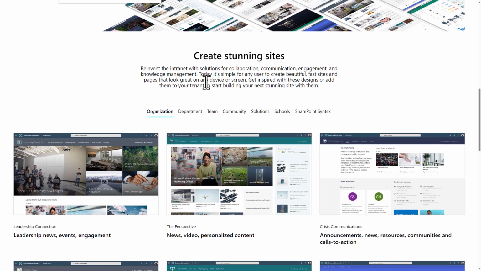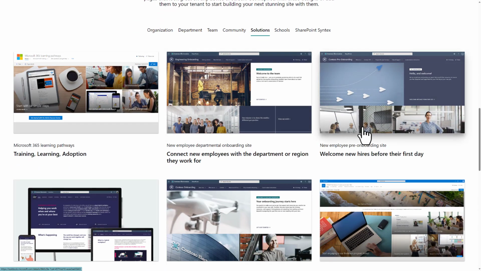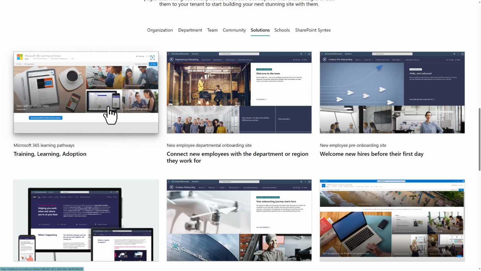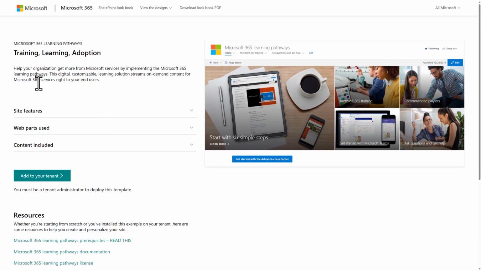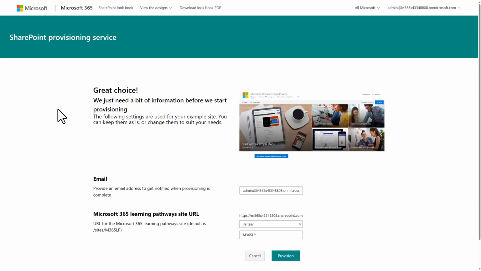Once we get into this site, we're going to go into Solutions over here. In Solutions, you have a selection of different solutions that you can start leveraging right now. But the key one we're going to focus on is the Microsoft 365 Learning Pathways. We're going to click on that. It's going to take us into this area where it suggests we add it to our tenant. We're going to click on Add to your tenant. Beautiful. We're almost done here. As you can see, very quick steps to add in our Microsoft 365 Learning Pathways.